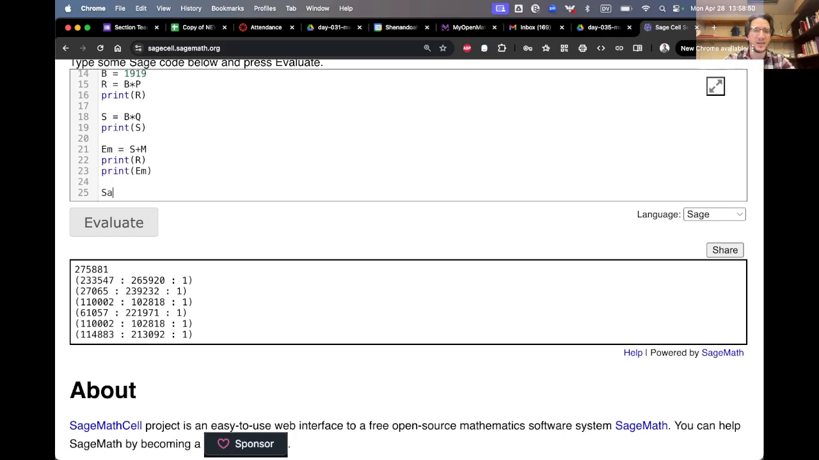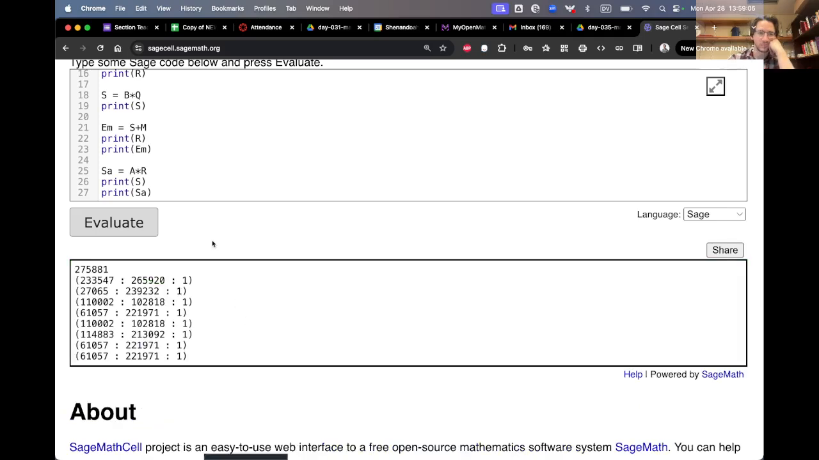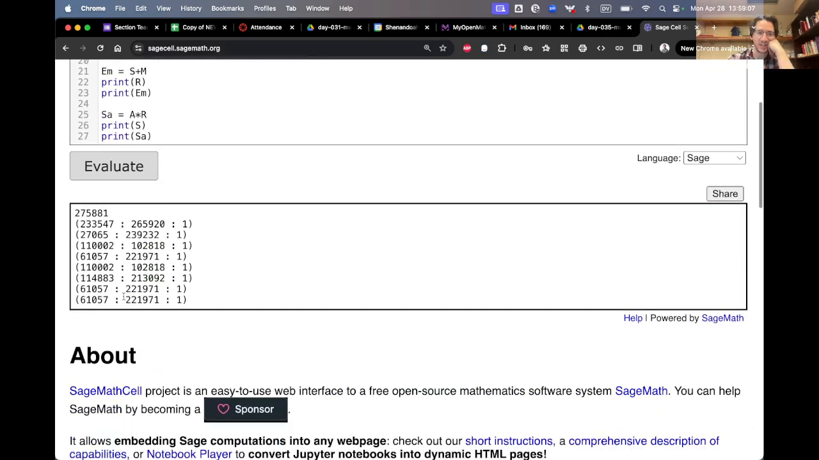S, I'll call it SA for S Alice. She computes A times R. And so we're going to print what Bob computed S and what Alice computed. And they got the same shared secret key.